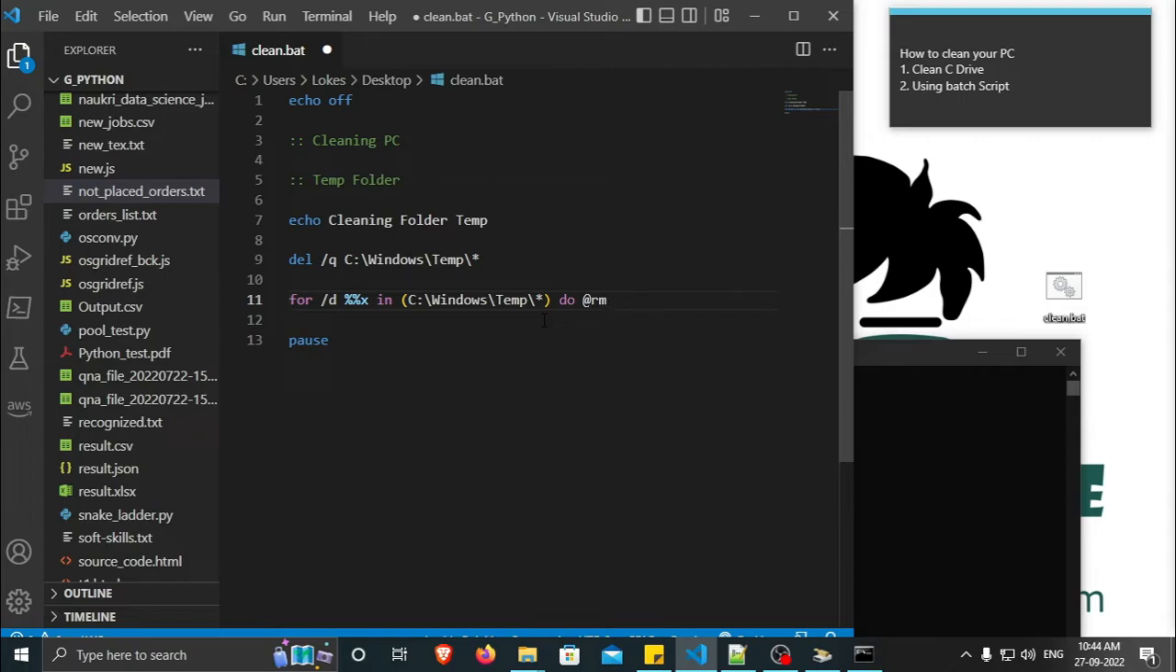and dir, and then we have to use S for subdirectories, and Q in case it asks for any prompt, yes or no. And you just enter percentage X, which will be this element. So it will delete all the subdirectories and directories within this folder. Okay, and we can pass a print statement which will say cleaning done.